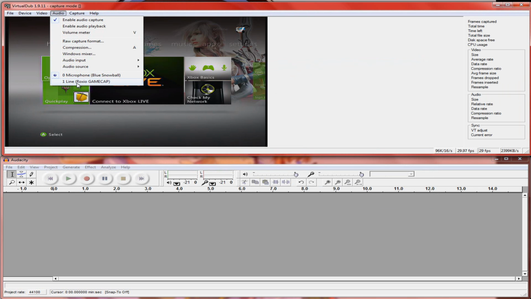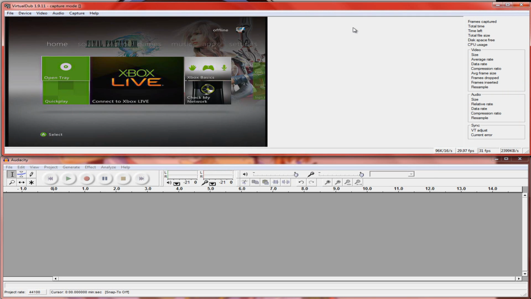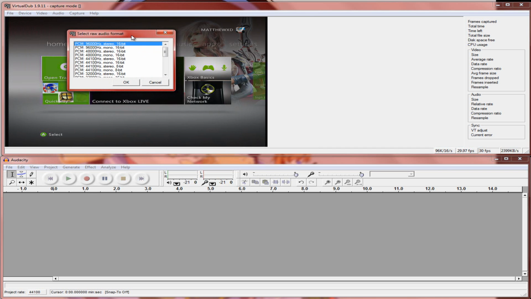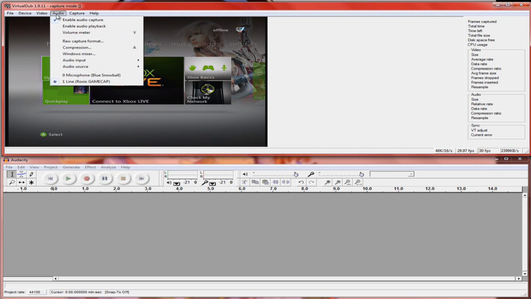Now you go audio, line, Roxio Game Cap, and there you go. It will record the audio from the Roxio Game Capture device. Then you go to audio, raw capture format, and pick the third one. It makes it less staticky and less popping noise and stuff like that. Click OK and the audio will be lower quality, but it's better than that popping sound.